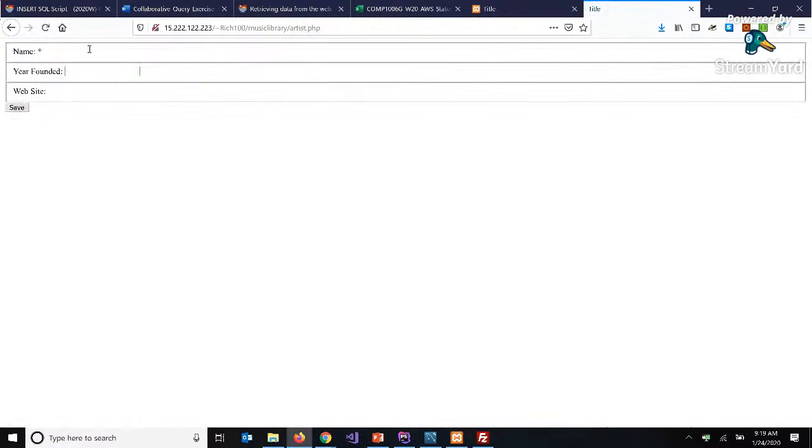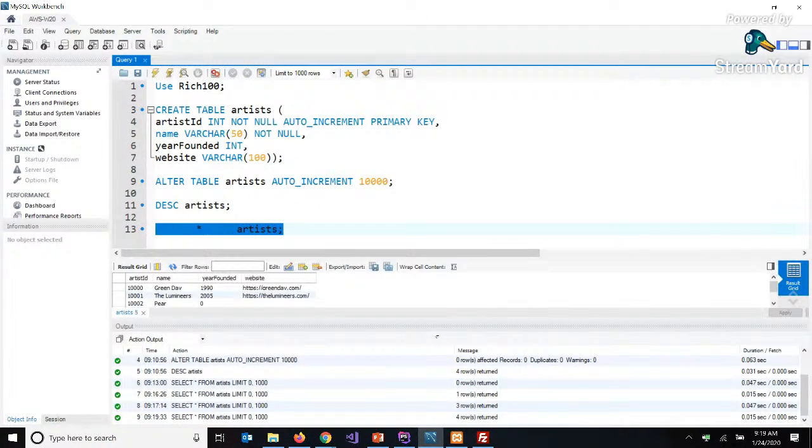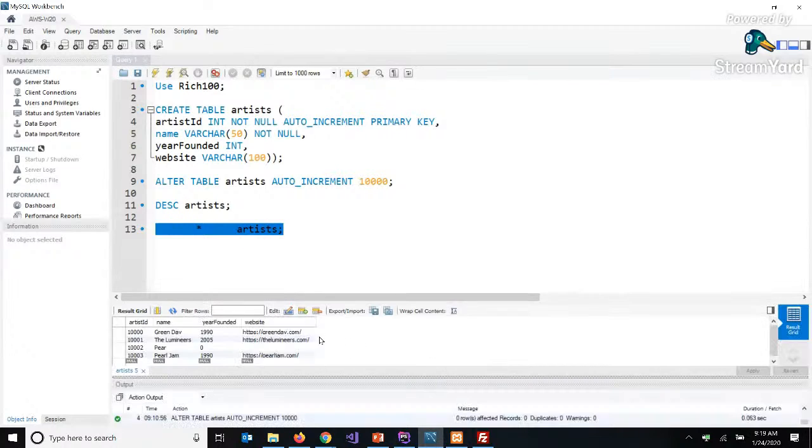If I load my artist form, I'll try to save. And now if I look at my database, I've got 4 artists. So it doesn't really matter if I serve the pages with my local web server or I serve them from the AWS web server. In both cases, they're connecting to the AWS database. So the data gets stored on AWS.